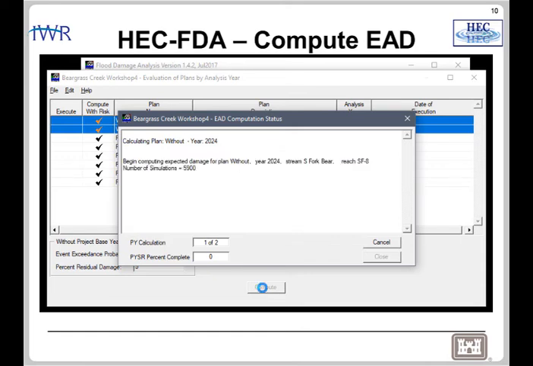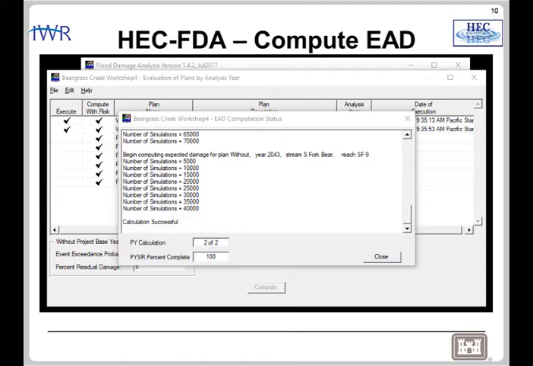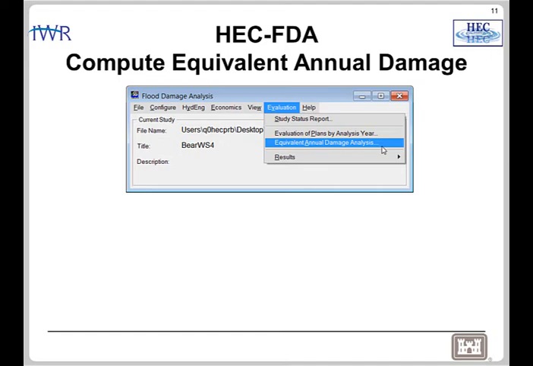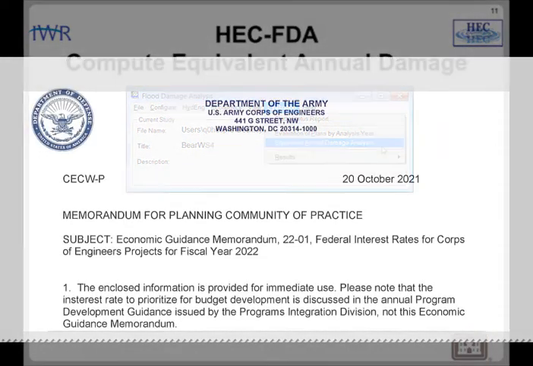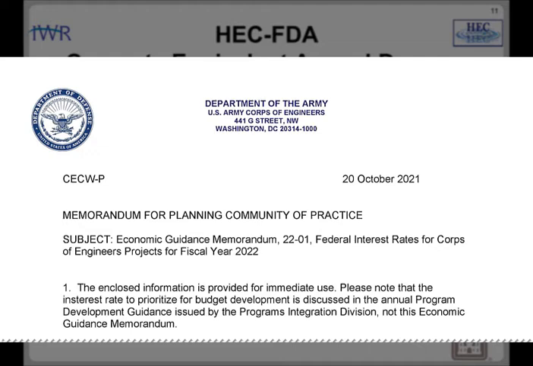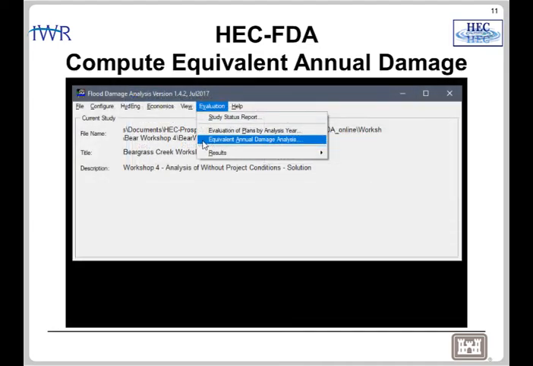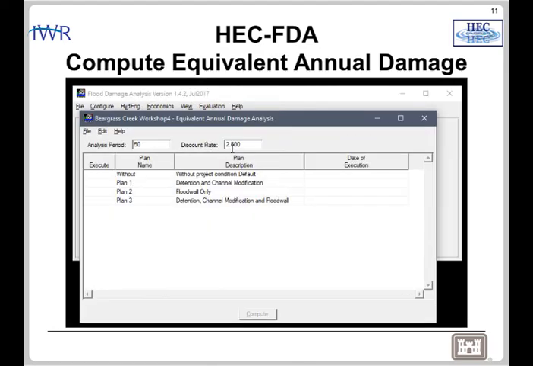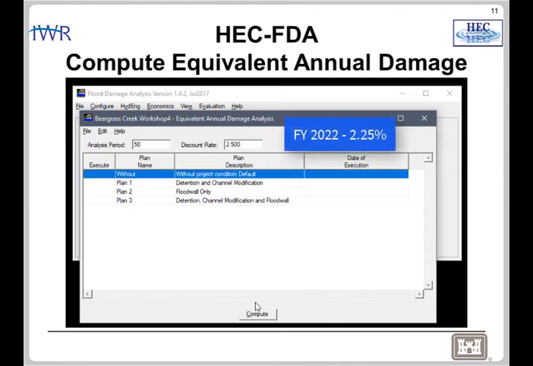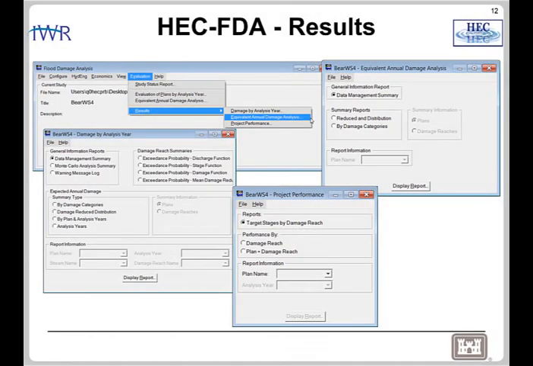Then you just need to wait until the compute is complete so you can move on to the equivalent annual damage. In order to compute the equivalent annual damage, you will need to look up Economic Guidance Memorandum 22-01 and look up the current discount rates. Now that you have the discount rate, you can compute the equivalent annual damage. Go to the equivalent annual damage, change the discount rate, select the without project plan, and compute. Now you're ready for the fun stuff, to review the results and answer the questions.